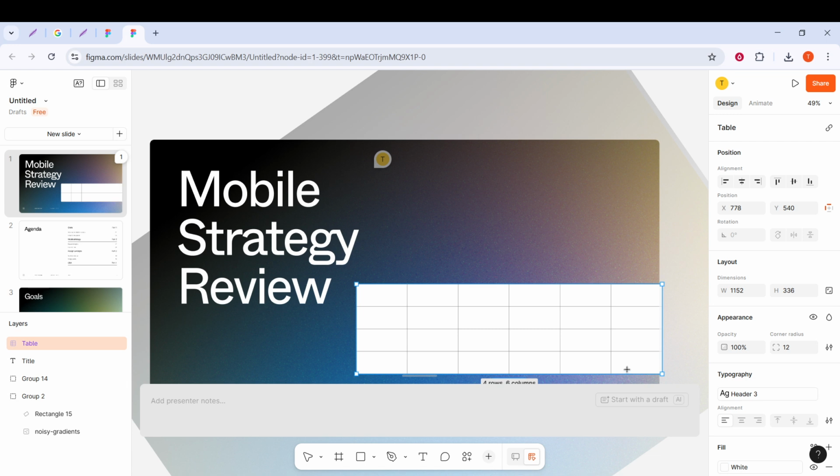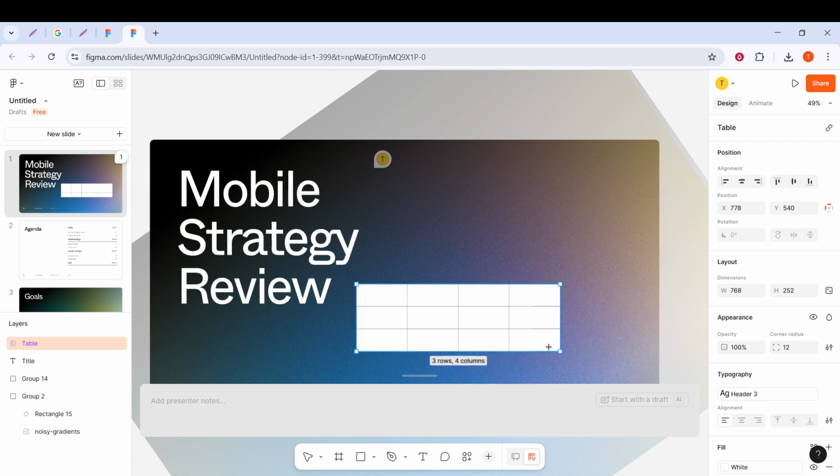Think about how your table should fit into the overall design. If you're unsure, start with a basic layout. You can always customize it further later on. And just like that, you've created a table in Figma.